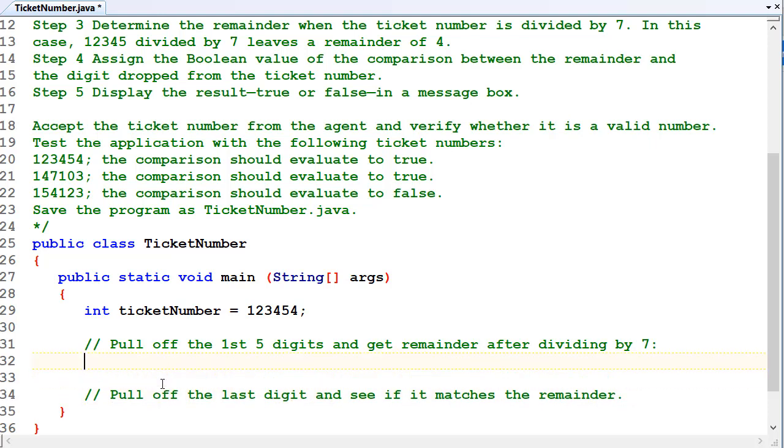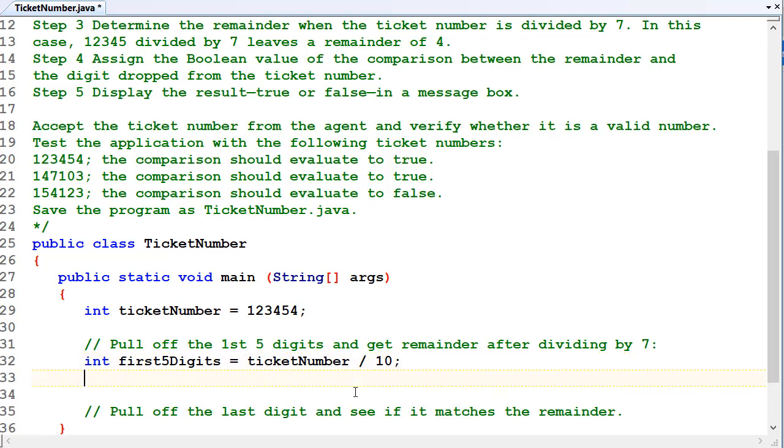So we know how to get the first 5 digits, because if we've got a number like this, all we need to do to get those digits is divide by 10. If we keep dividing by 10, we keep stripping off digits because we're doing integer divides. If we divided by 10 six times, first time we knock off the 4, next time the 5, next time the 4, next time the 3, and so on. So we're just knocking off digits. So let's get the first 5 digits. Int first5Digits equals ticketNumber divided by 10. Okay, so we should end up with 1, 2, 3, 4, 5 there.